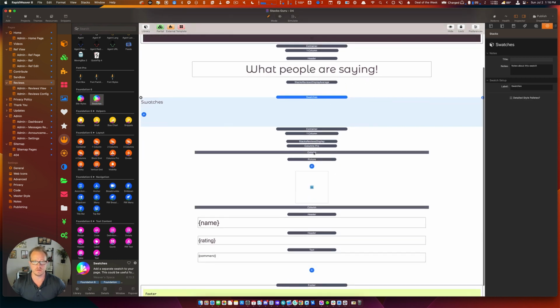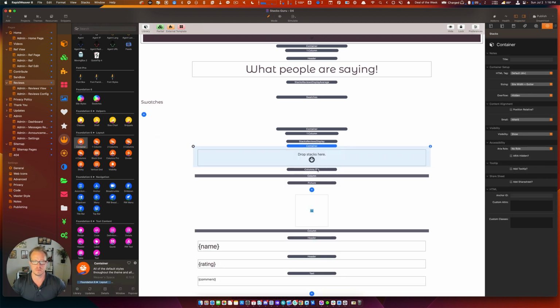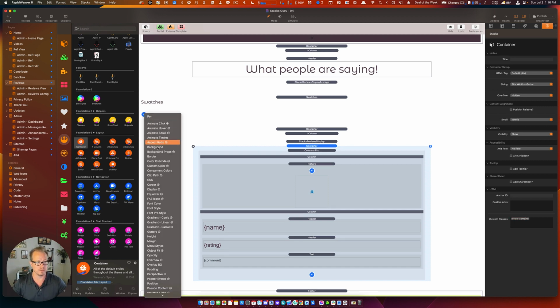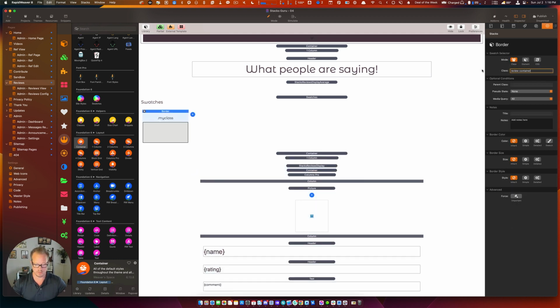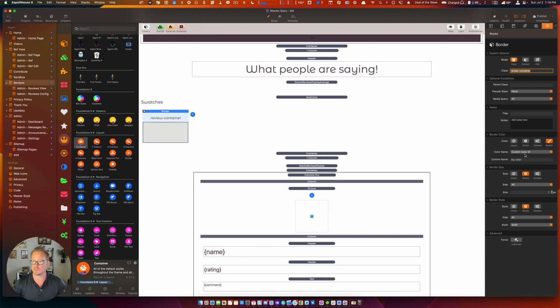And I'm going to put this column inside a container. I'm going to call this, what are we going to call this? Review container. And I'm going to add a border. Okay, and we'll just make it simple, 1 pixel size, and I'm going to make the color a swatch. I'll make it secondary, okay?